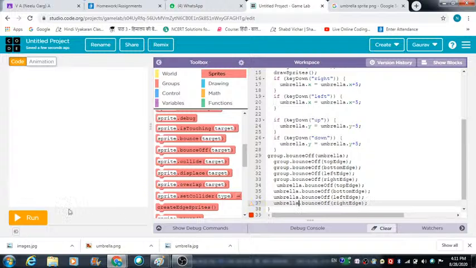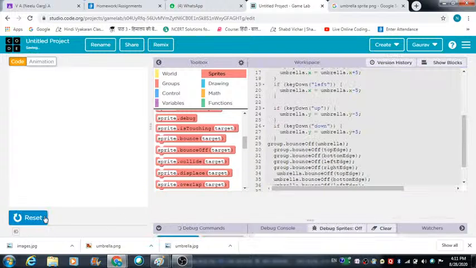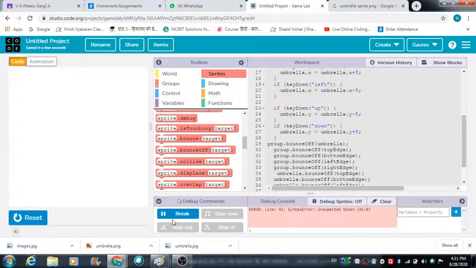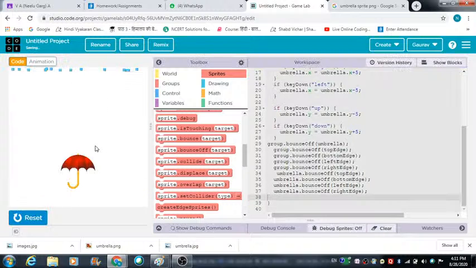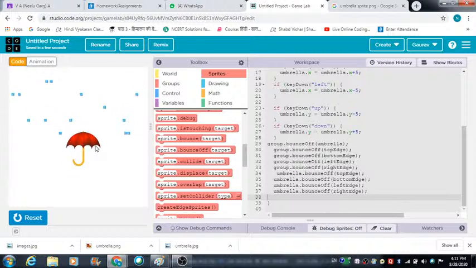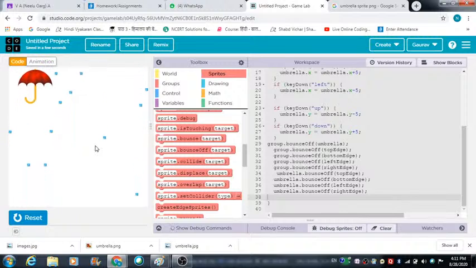So now let's see what is going to happen. I have received an error. Where is the error? Where have I made any mistake? Let's see. Okay, now it is running fine. So now the umbrella is also not going outside this block area. So this is how we can control it from going outside the world area.